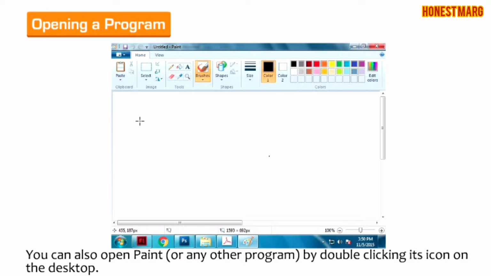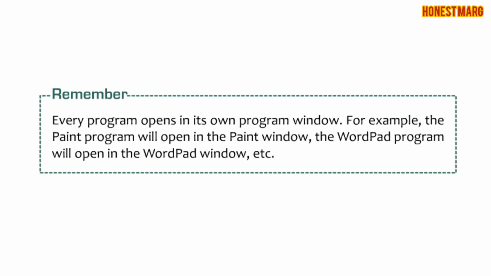You can also open Paint or any other program by double-clicking its icon on the desktop. Remember, every program opens in its own program window. For example, the Paint program will open in the Paint window. The WordPad program will open in the WordPad window.